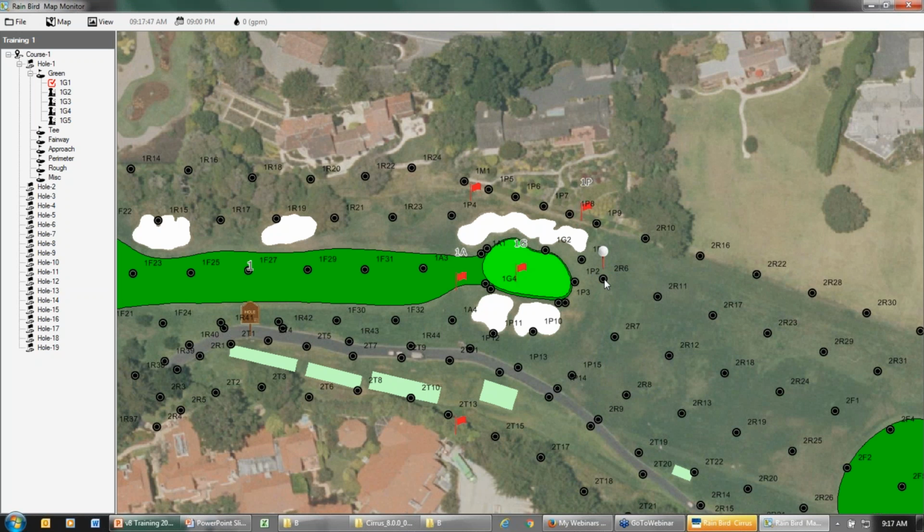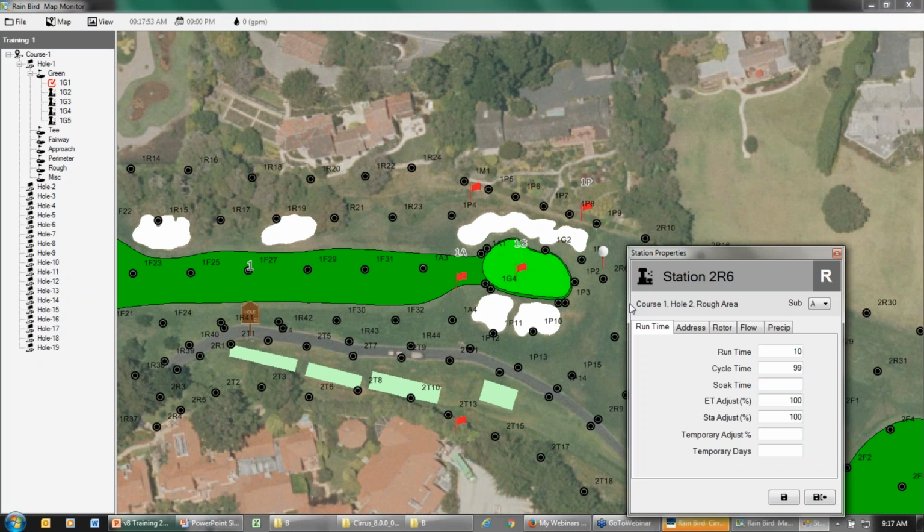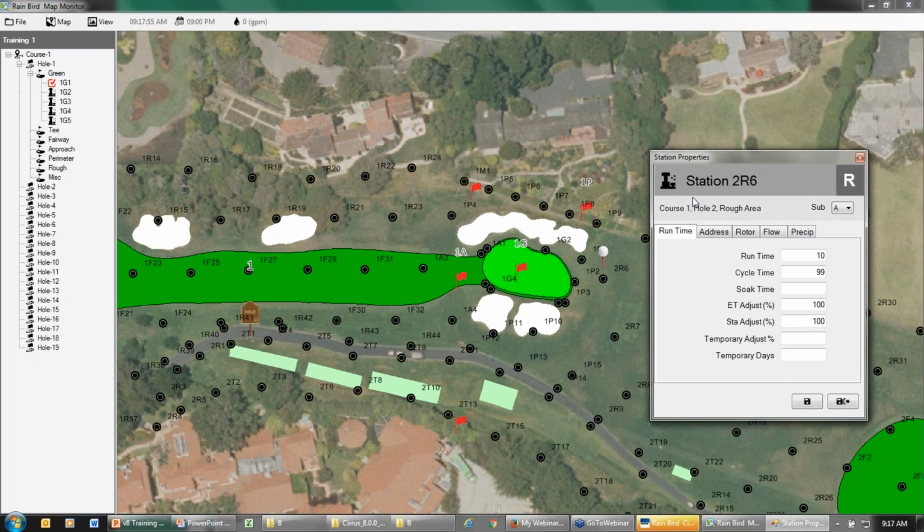If I also want to look at the properties for that station, I can right mouse click and select Properties. And it brings up the properties for station 2R6. Much like in version 7, you can see the run times, cycle times, soak, ET adjust. This is where you can put your temporary adjust for the station itself.